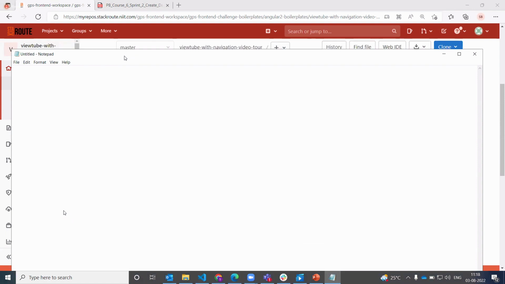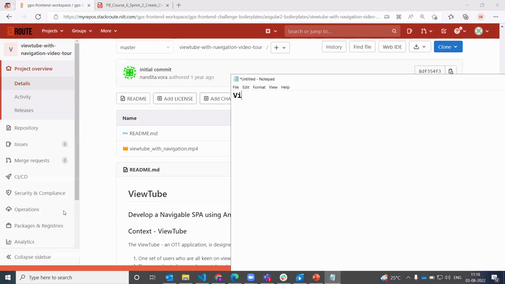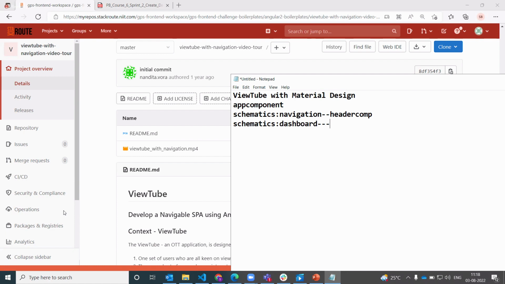A quick recap. So we started YouTube with material design. So we had app component. Apart from that, through schematics, we generated what? Navigation and dashboard. Let it be header dashboard component. By using schematics, we created the dashboard, which will be the video content component.